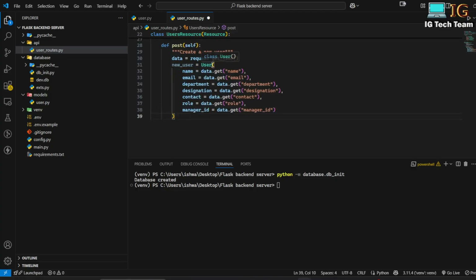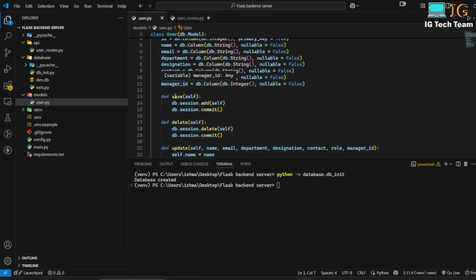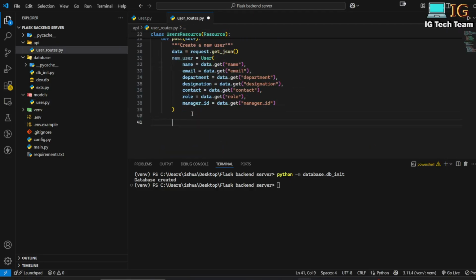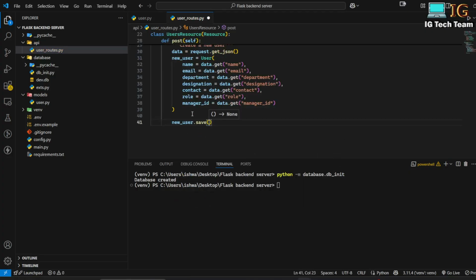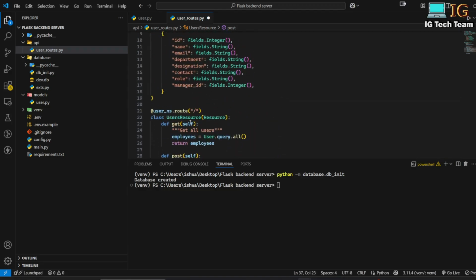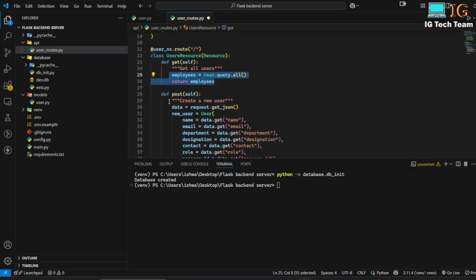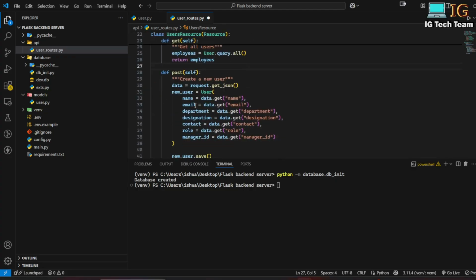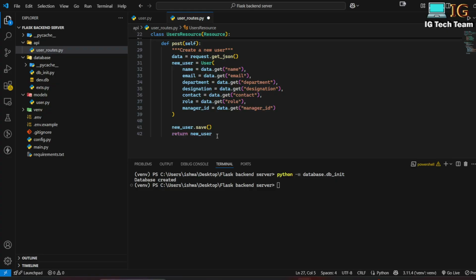Now to save this user, I have already created a save method. If you see here, there is already a save method, so I can directly write new user dot save. Okay, I can return this new user. This is for my slash root. If I send a get request, I'll be getting all the users, and if I send a post request, it will take all the fields from my request and create a new user, and I'm returning this new user.